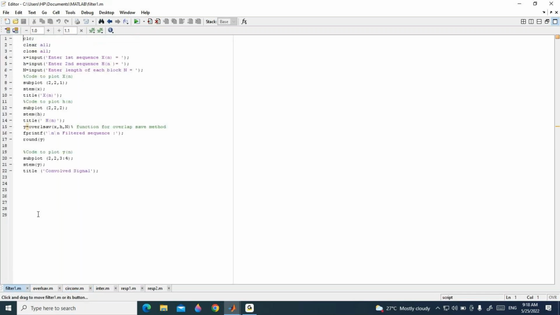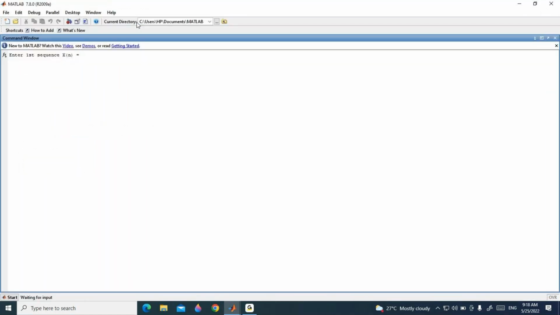Now, if you execute this program, if you run this program, then it asks for the first sequence x of n. Here you have to enter the first sequence. The first sequence I am entering is 1, 2, minus 1, 2, 3, minus 2, minus 3, minus 1, 1, 1, 2, minus 1. This is the input sequence.